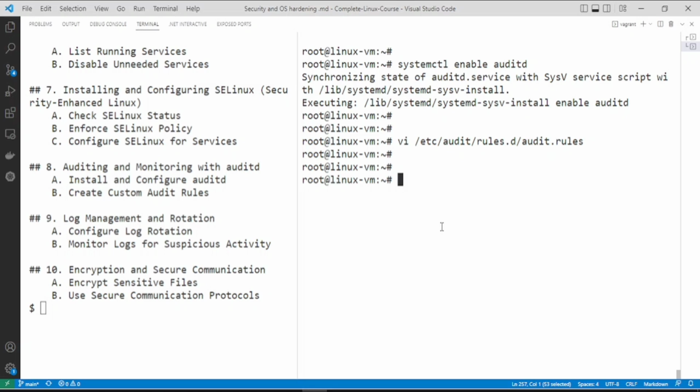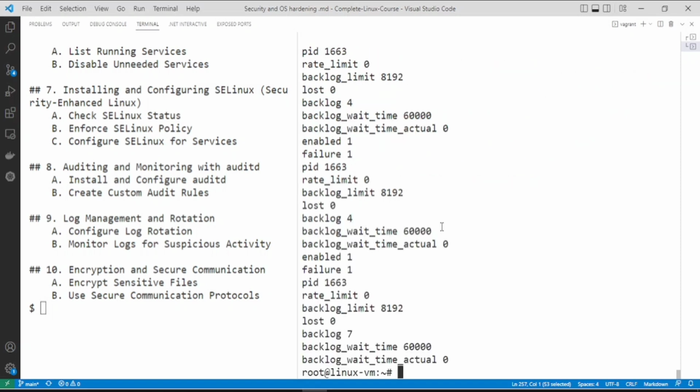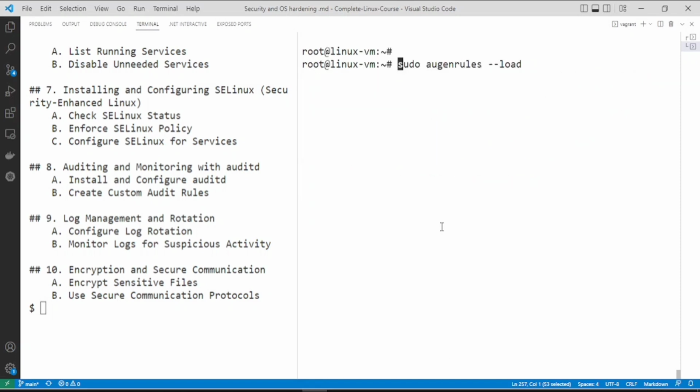And in order to reload the auditd rules, the command is augenrules followed by --load. So this command will load all the audit log rules available in the system, and once you load all the rules, you need to restart this audit service. That is all for configuring auditd and creating the custom audit rules.